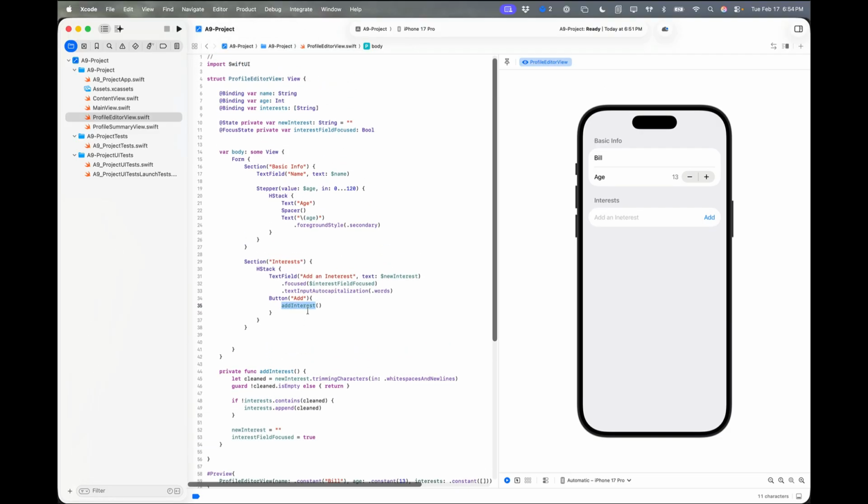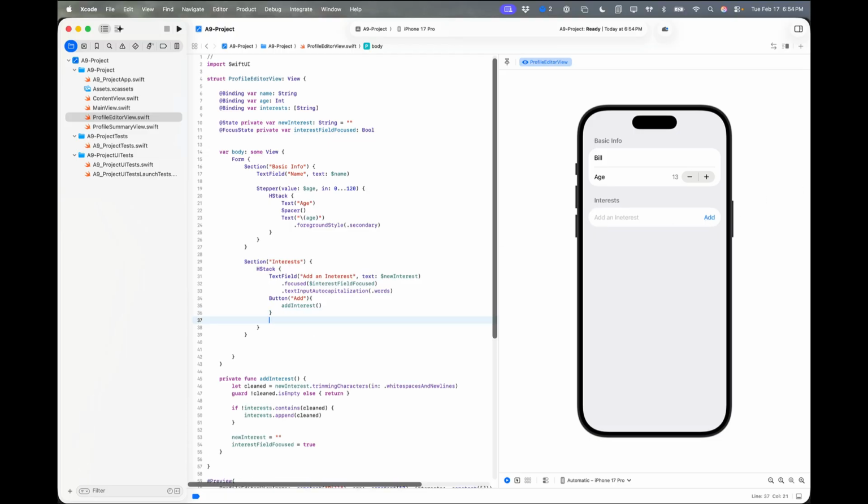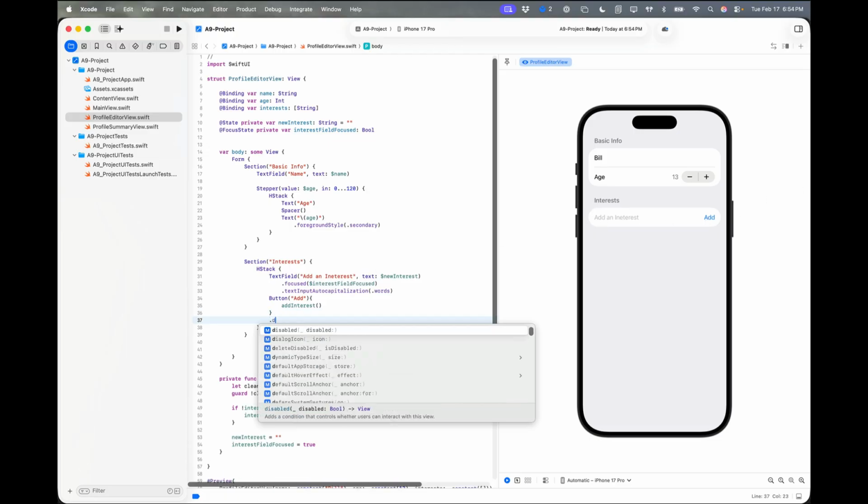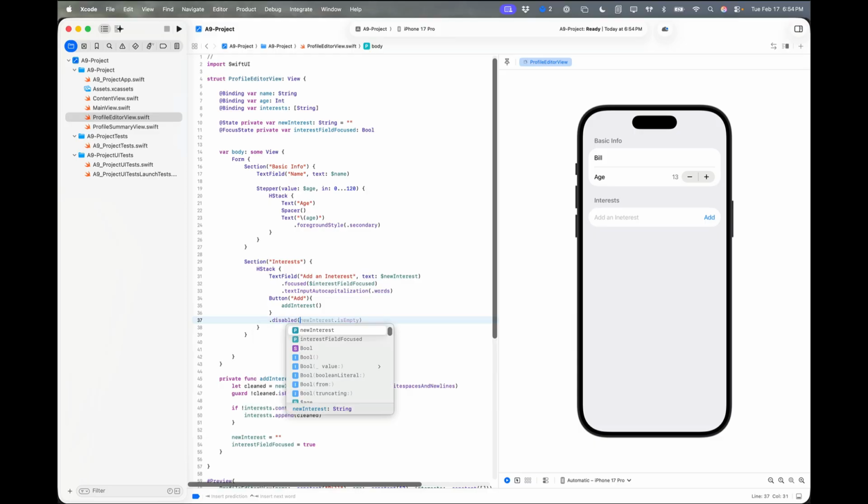And now you can see that the button is associated. So when we click add, it's going to add that interest. So the next thing we're going to do is come back up into this section, and first of all, we want the button to be disabled if this is empty.